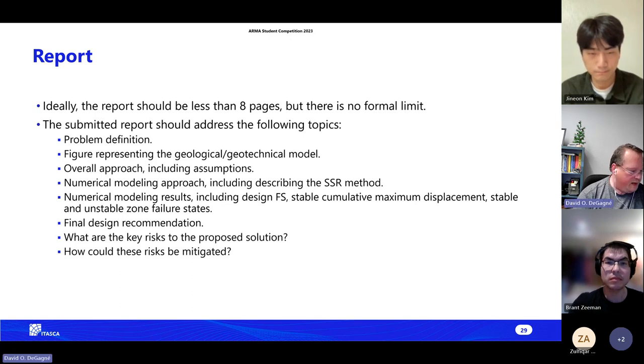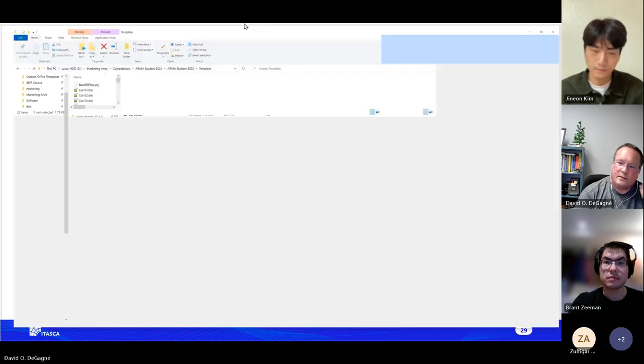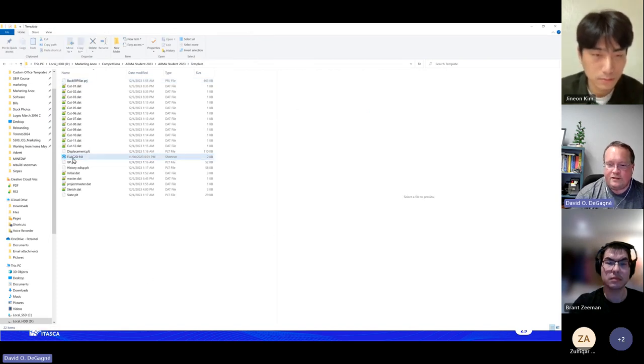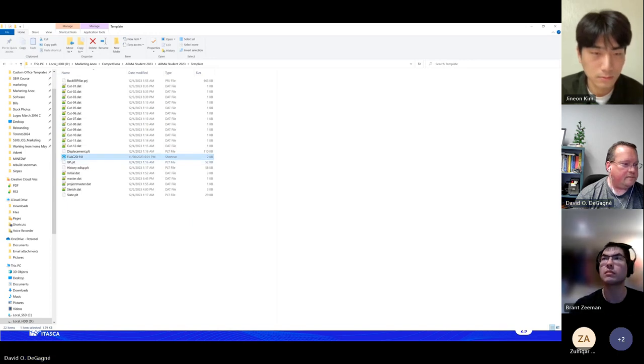So what I'm going to do now is bring up this folder with the template. Everybody should have received a copy of the template. Once you have FLAC2D 9 installed, there's a little icon here, a shortcut to start it up. So I'm just double clicking that. It's starting on my other screen.